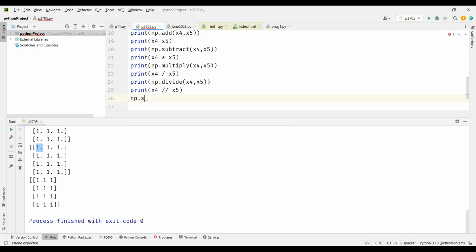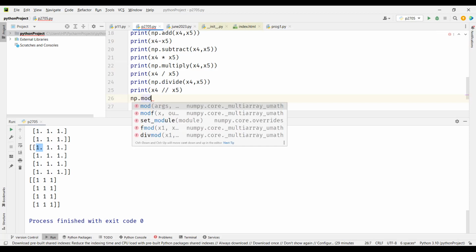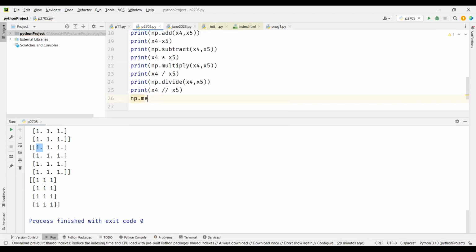Sir, mean also we have, sir. Let's see. You have it, right? So mean is the same as average, isn't it? So you have mean. You do not have mode. You don't have mode. You have median.